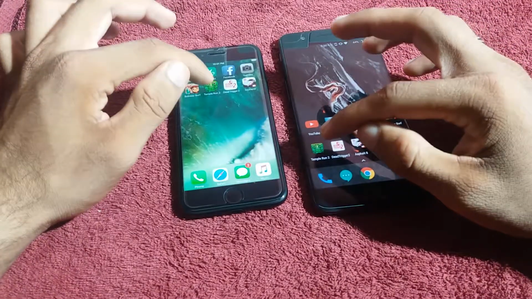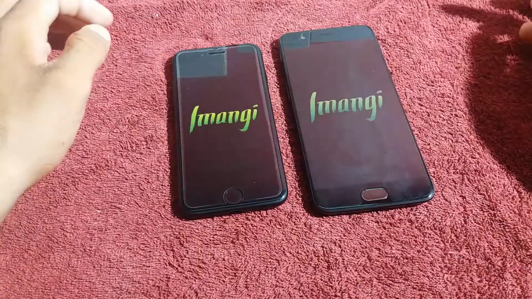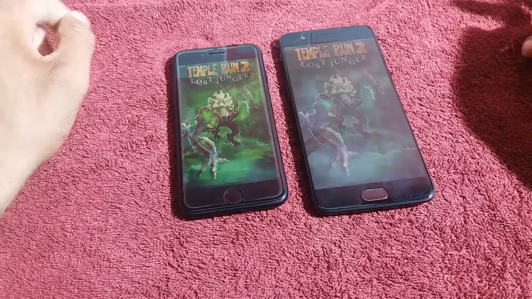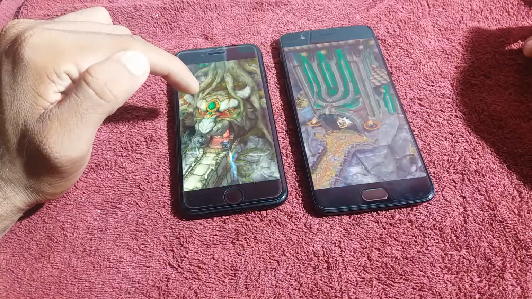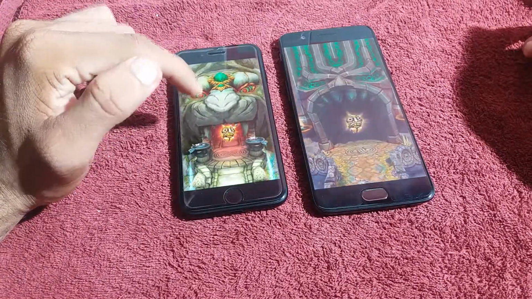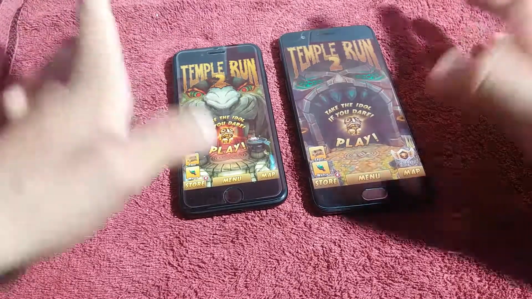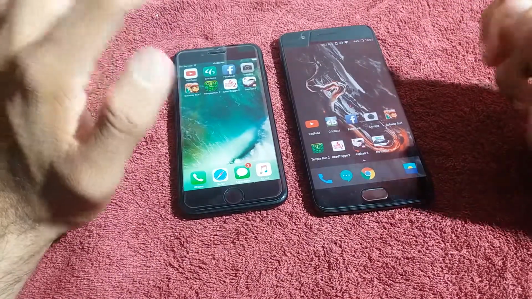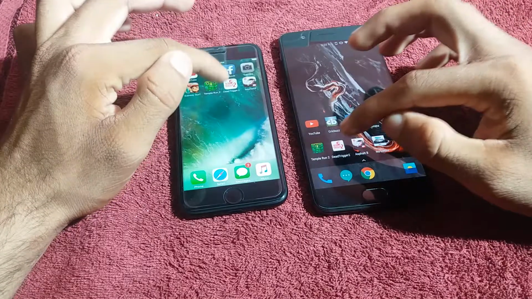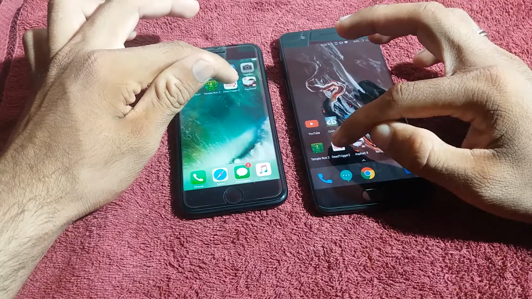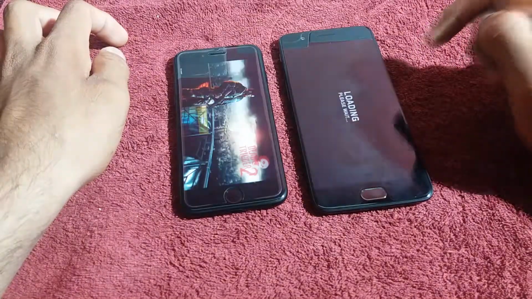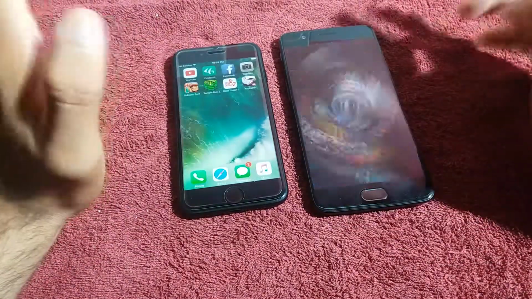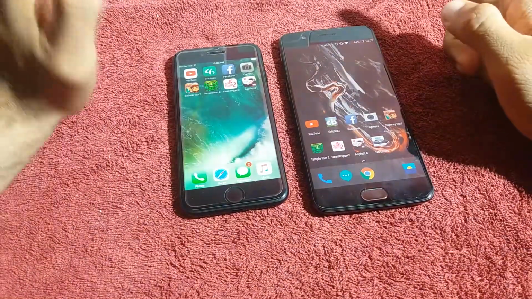Let's move on to Temple Run 2. 1, 2, 3. Let's see. Here you can see the iPhone is certainly a little bit quicker. Little bit, not much. So now we have to move to Dead Trigger 2. 1, 2, 3. You can see here Dead Trigger is way slower. So guys, in the games category, iPhone is beating OnePlus 5 very easily.